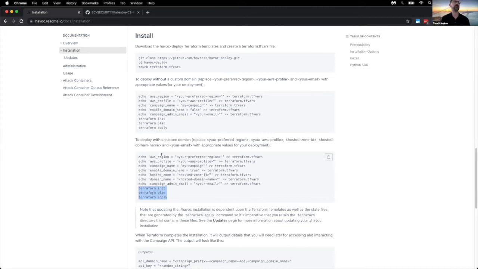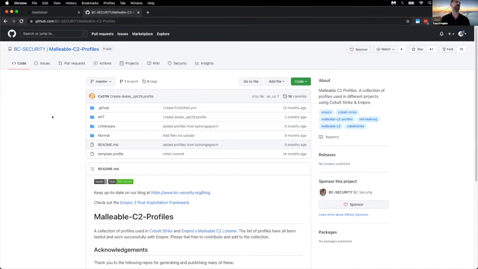You've got to set up a couple of parameters, which are all detailed in this documentation, but it takes literally 3 minutes, maybe 4 minutes to deploy the entire platform into your AWS account. So really straightforward to get going. Once you've got it in place, you can start taking advantage of these PowerShell Empire attack containers.